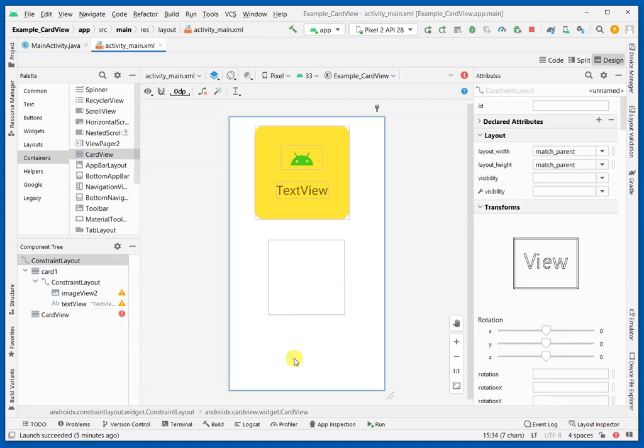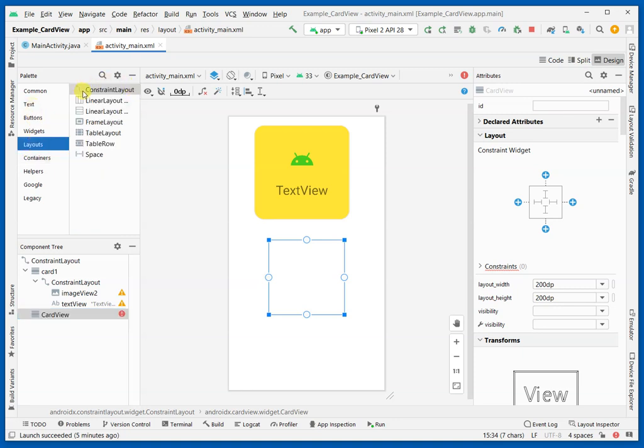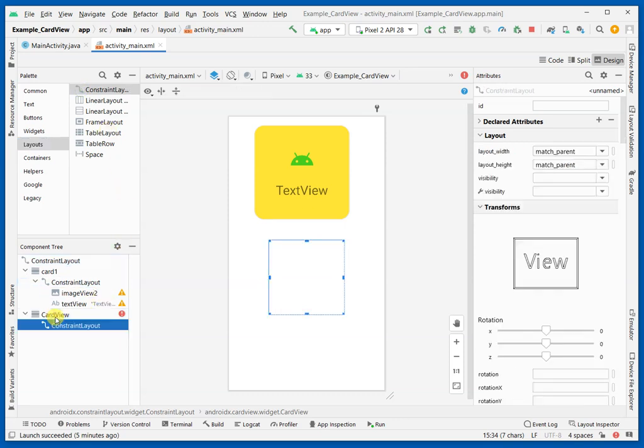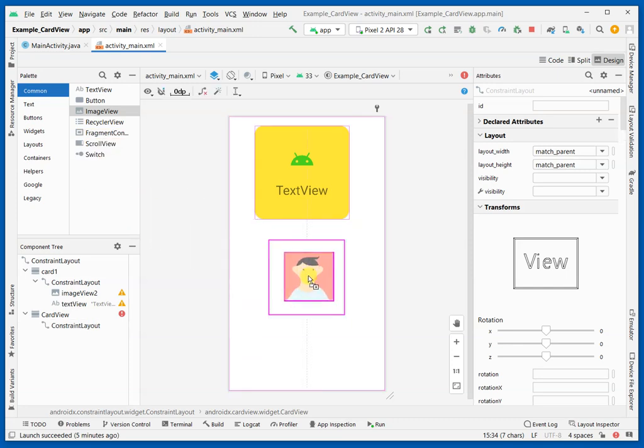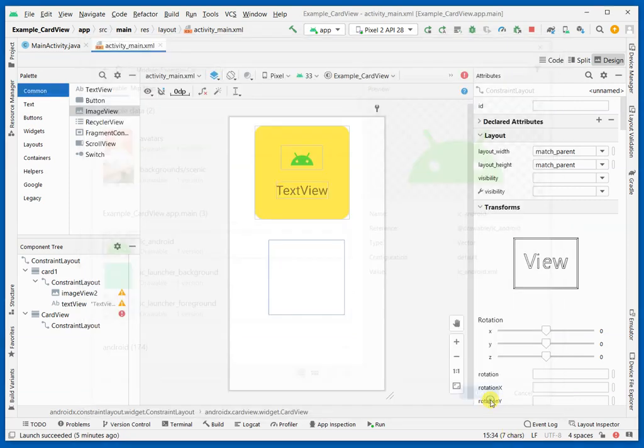All right, now I can do anything I like. I can, for example, add stuff to it. In order to do that, I need to give the card view a layout. We're used to constraint layout, so we're going to give it constraint layout. I'm going to put the constraint layout into this new card view. And then when I'm done with that, I'm going to grab an image view, right? And place it in there, and we'll pick this guy here.